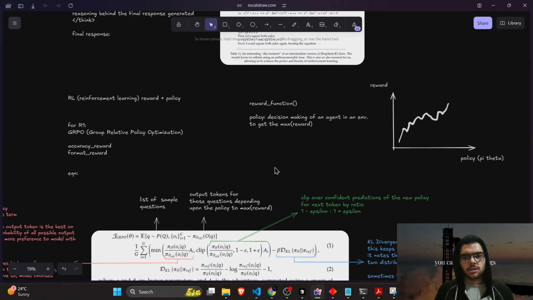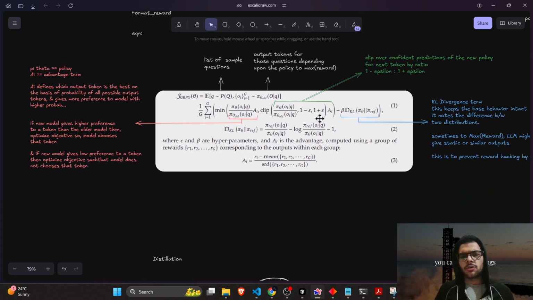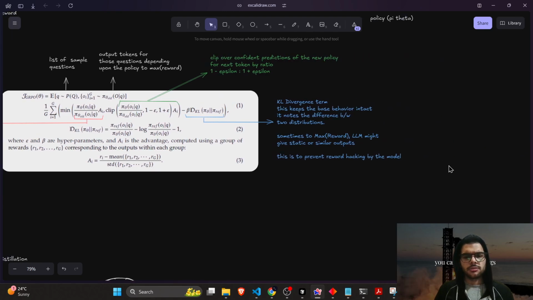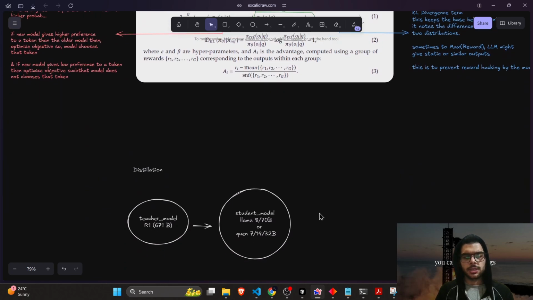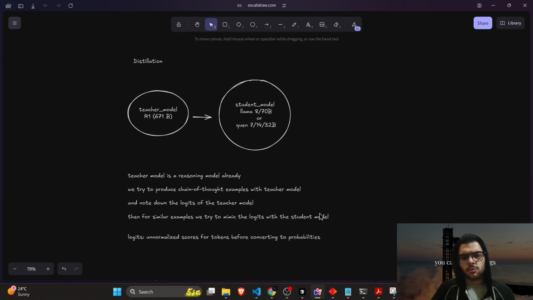Read about distillation, and do check out Umar Jamil's video for a detailed explanation of what's happening under the hood in the maths. I gave a little bit of an overview, and I'll also share the link of this canvas if anybody is interested. Do share if you want to discuss more about DeepSeek or want to deep dive into the project or something.